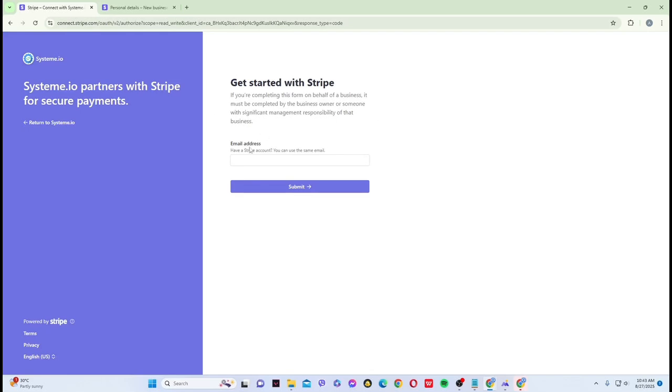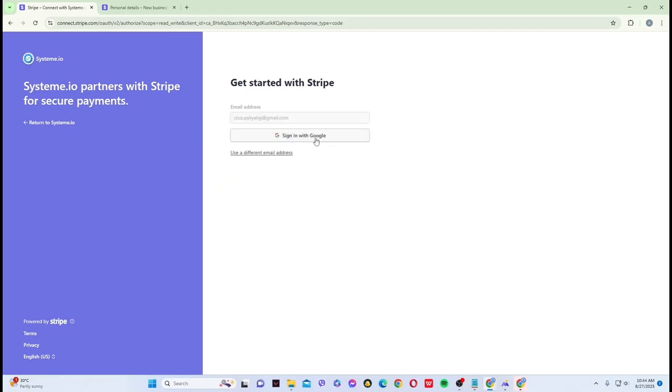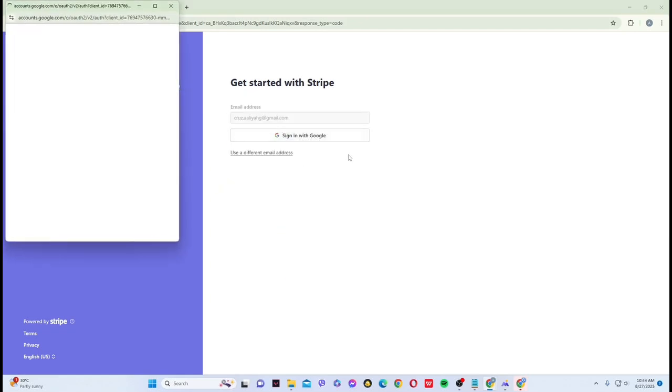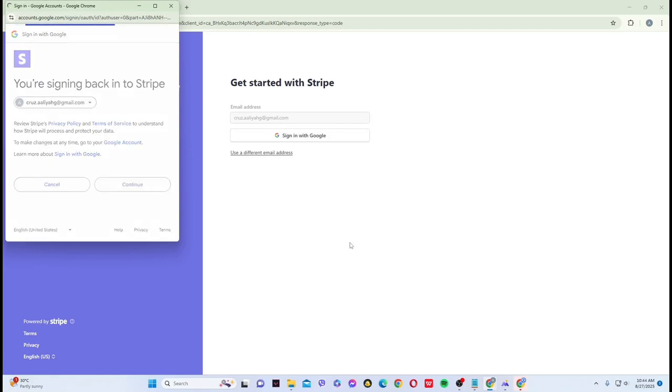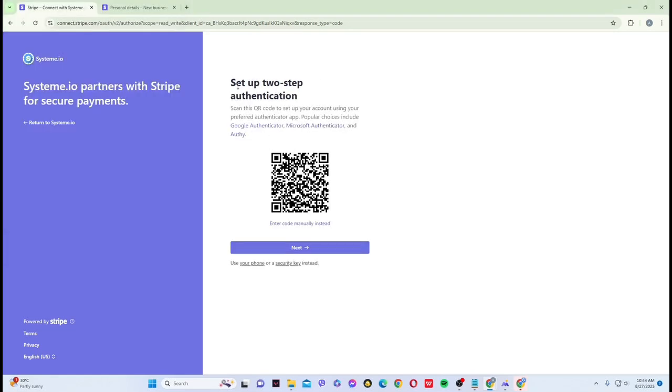Now you have to enter your Stripe email address, then click on Submit. Then you can also sign in with Google and continue. After that, you need to set up your two-step authentication. So you can go to a different authenticator and scan this one, or you can enter your code manually.